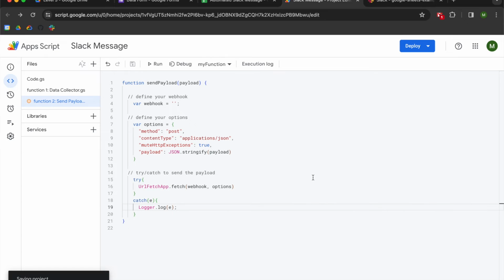So we've built out our custom functionality, and we are now moving into the third portion of our video, where we will be generating a webhook URL, which we will be adding to our send payload function, and then we'll be leveraging Slack's block kit builder in order to generate our Slack message.